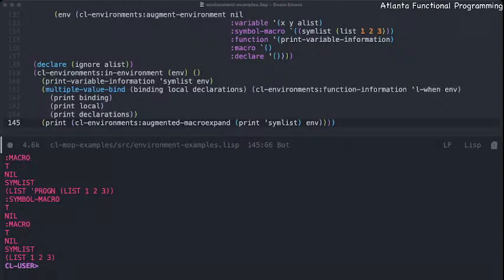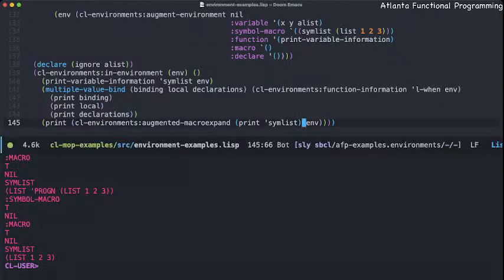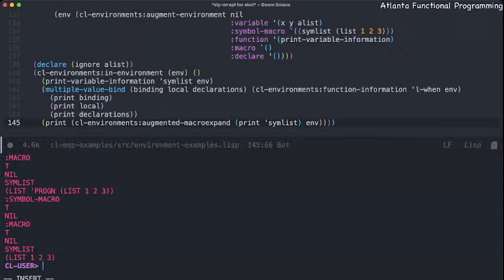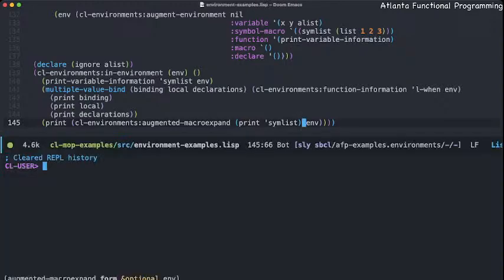So we're going to try and correct that today, particularly in the context of both symbol macros and macros. To begin with, let me just clear my REPL here. We will start with symbol macros. Last time, before we were abruptly interrupted, we had this symbol macro that we called symlist, which was list 1, 2, 3.